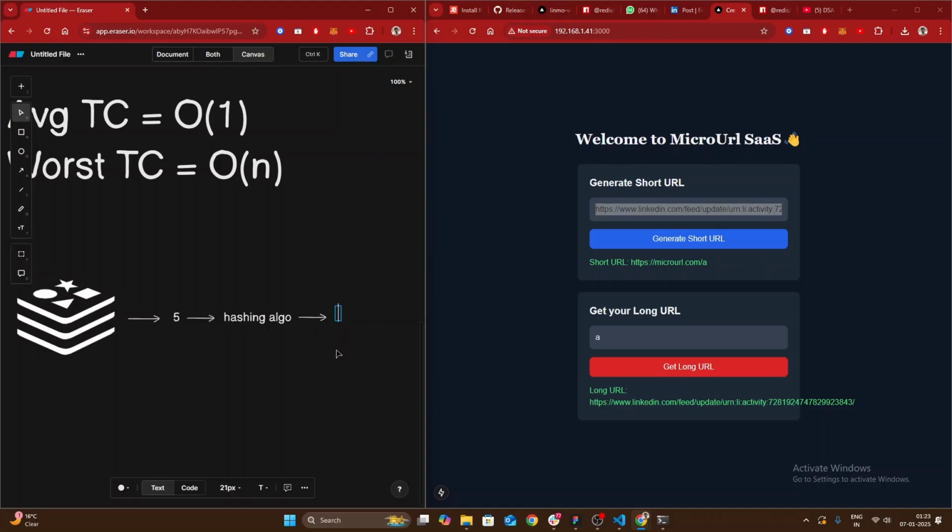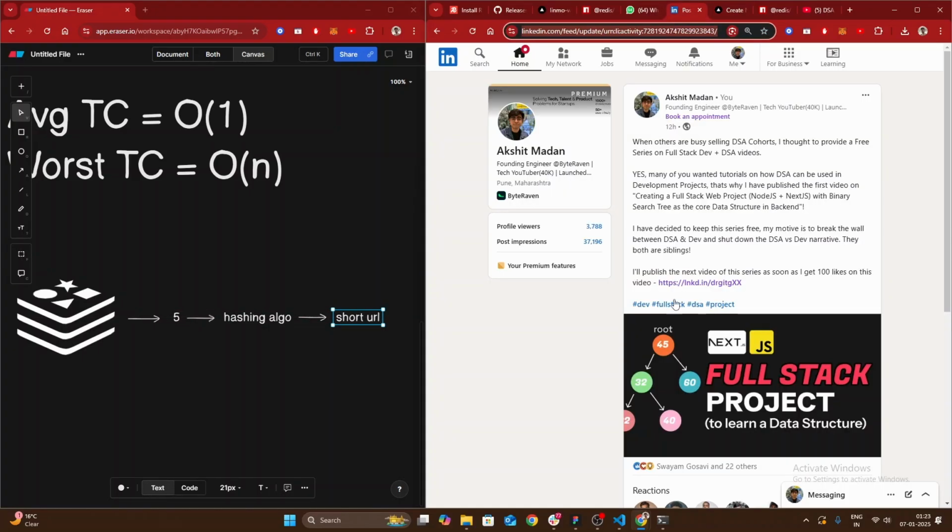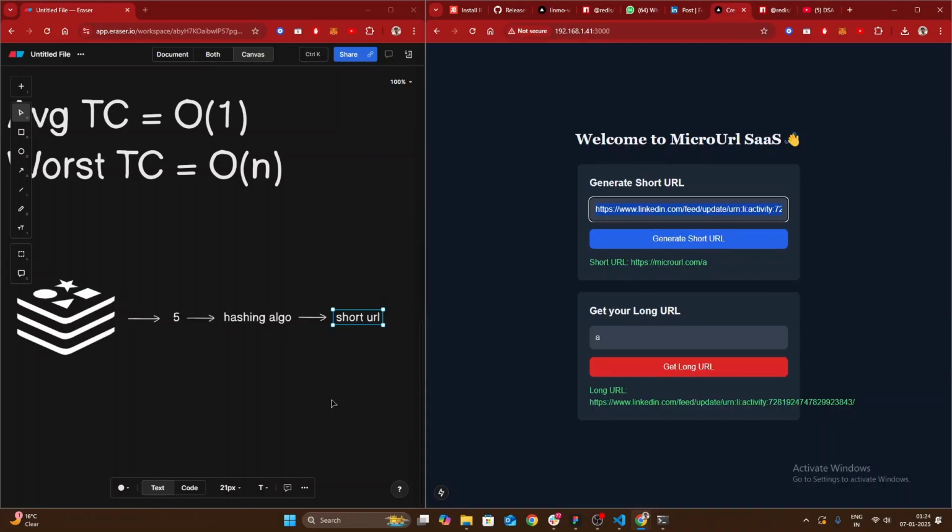So now you have got a short URL ID. That short URL ID you can append behind your domain name, microurl.com/your short URL ID, just like LinkedIn, linkedin.in/your short URL ID. So the main purpose was to create a short URL ID, and that we have generated.